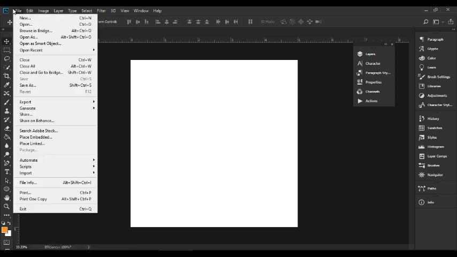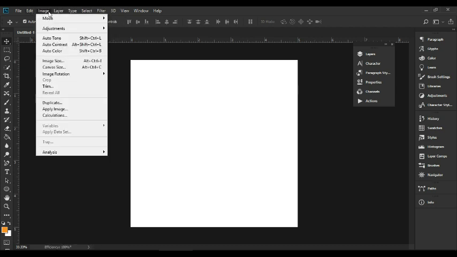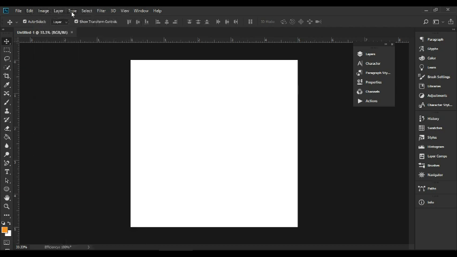There are a lot of options under the File menu, and we'll be going through them one by one in the next video. So we have the Edit menu. When you go to it, we have undo, step forward, step backward, and so on. We have Image, we have Layer, and so on. All of this, from File up to Help, we call the menu bar.